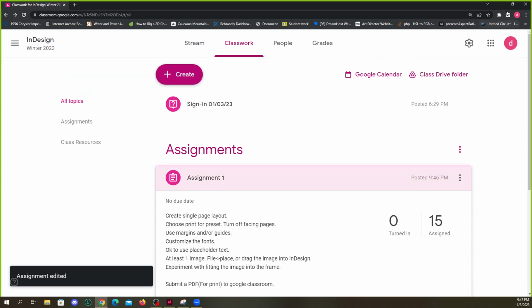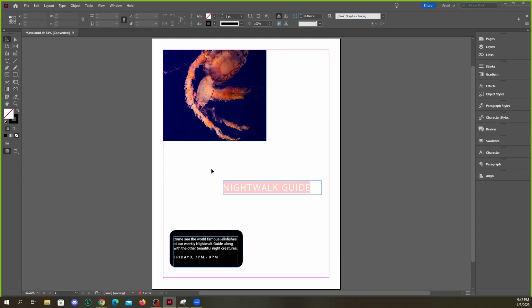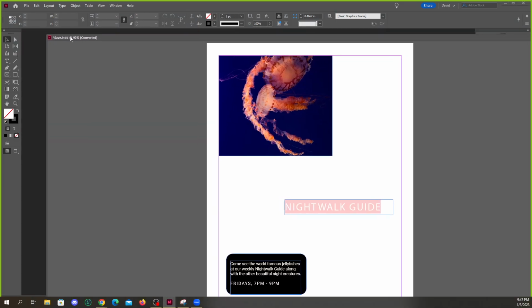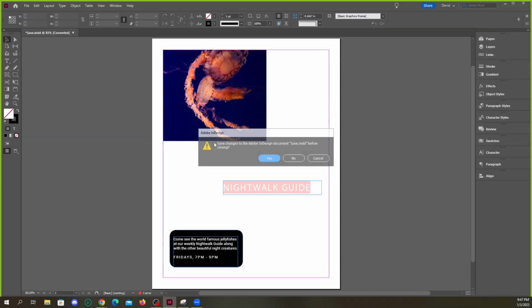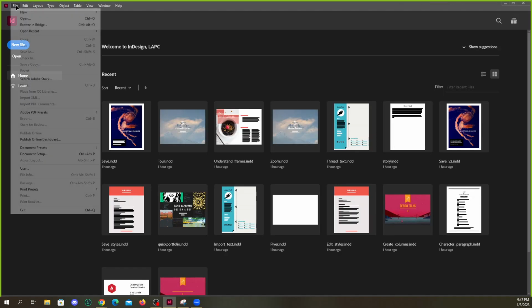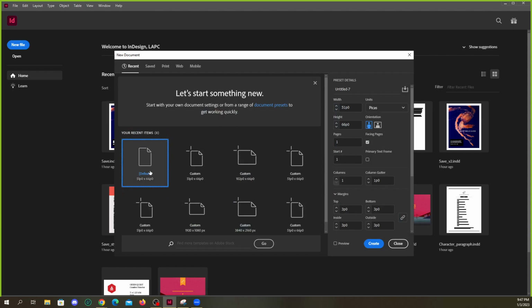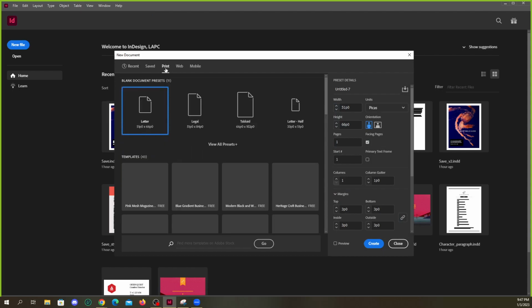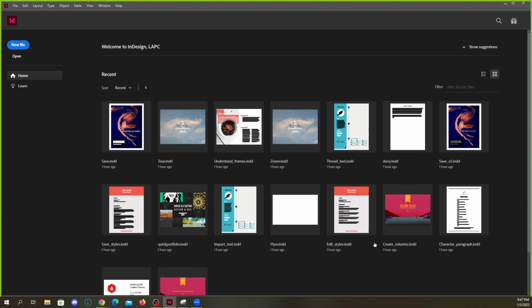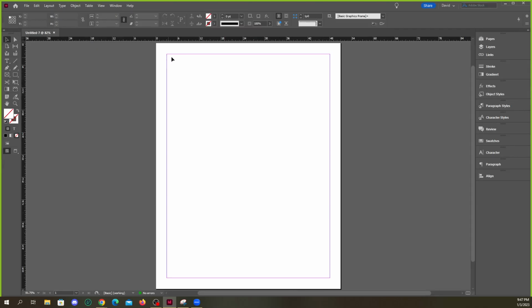It's really simple. I'll just do one right now. No, just export a PDF, but something like this. Like I said, choose print for the preset. Choose turn off facing pages. Just click create. Use guides and margins and guides if you need to.